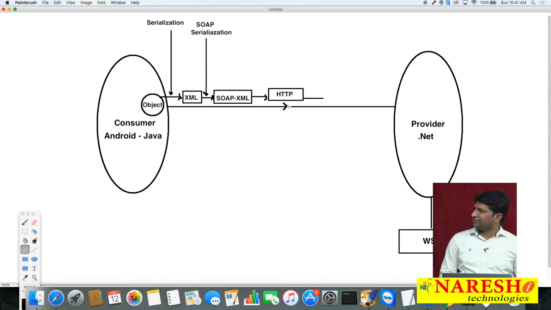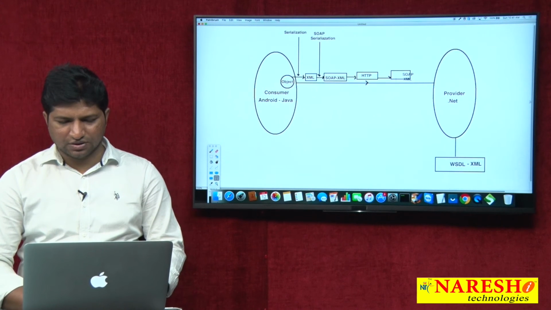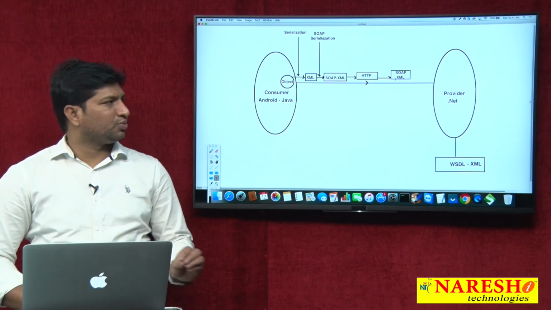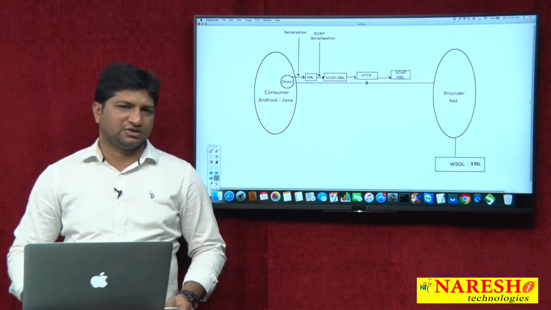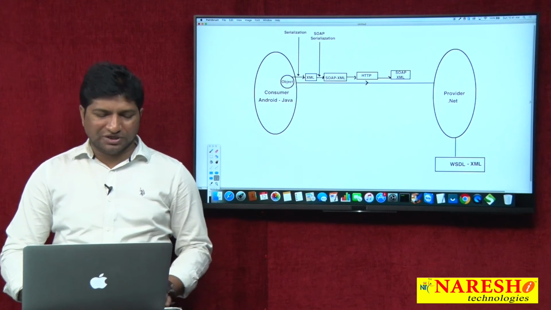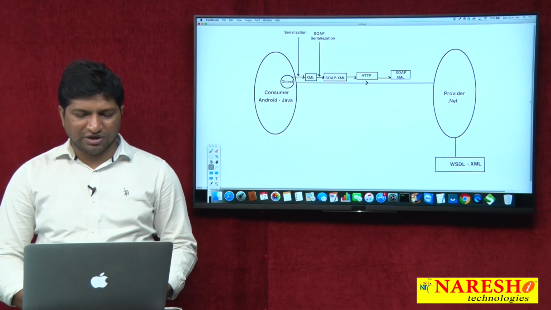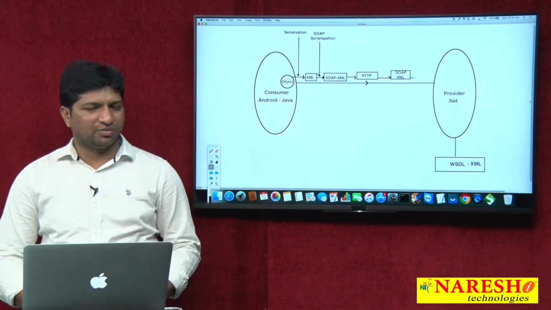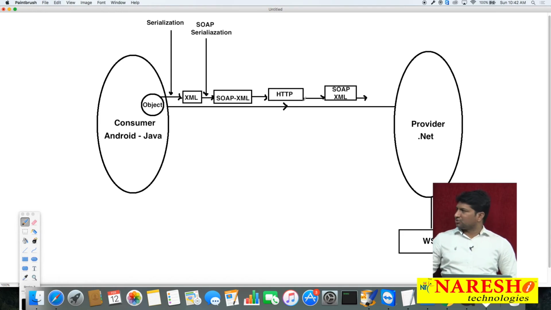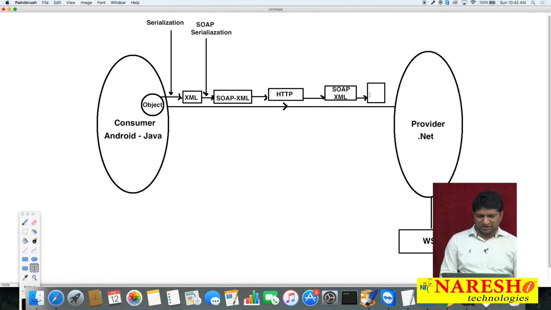From the HTTP request, the server-side technology will receive the SOAP XML file at the server end. From the SOAP XML, with its header part and body part, the server converts the SOAP XML file back into the XML format. SOAP XML will be converted again into XML.